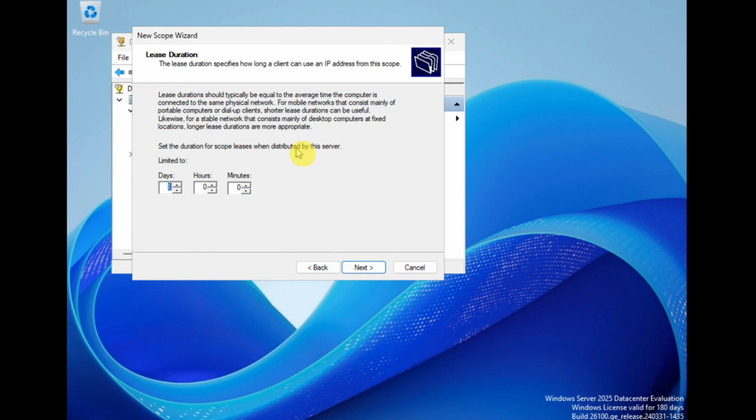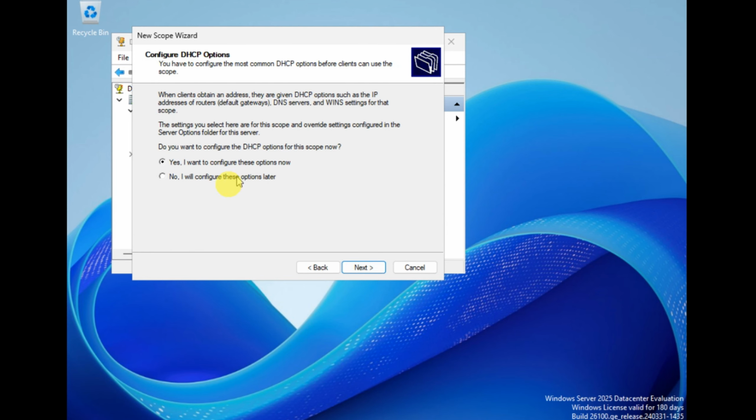All right, so how long do we want this address to be leased to any device or client that connects to this device? The default is 8. We'll leave it as it is. Click on next. Yes, I want to configure these options now. Hit next.